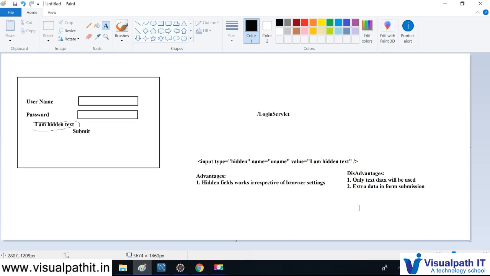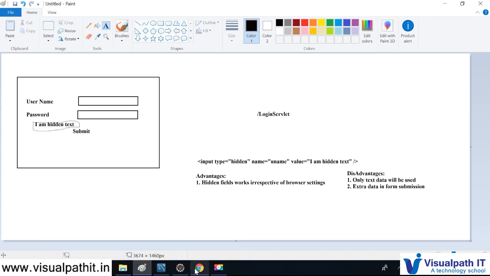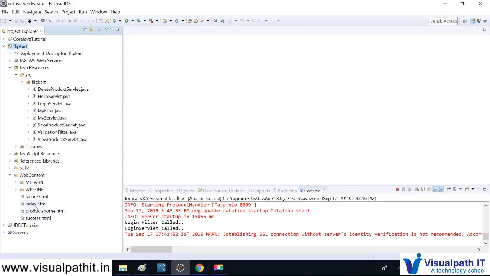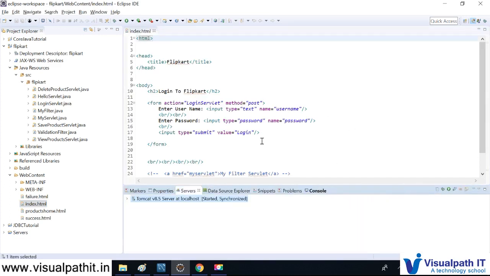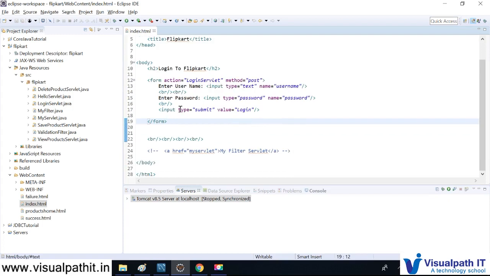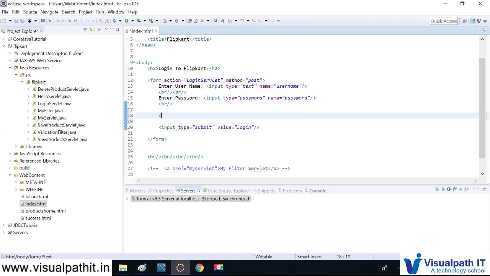And let me implement this one in our current login page, which is the Flipkart login page. So where this file we have within the index.html. Let me add that value. Before that, let me stop the server so that I can rerun that and check the value. So here along with the form, the form is already available. Along with the form, I'm just entering one hidden field.